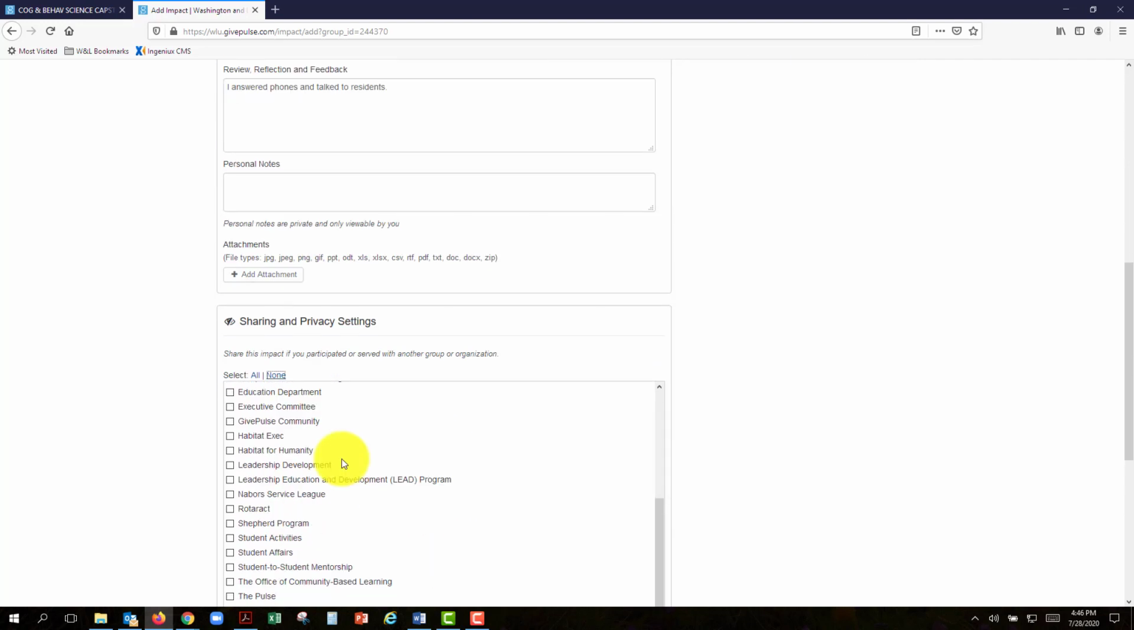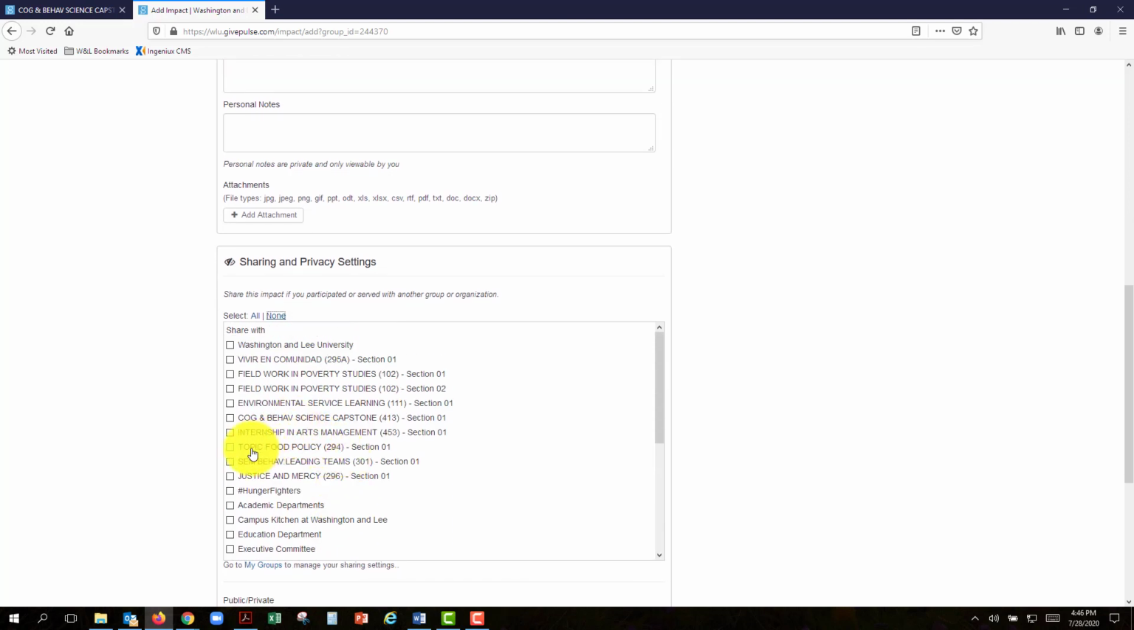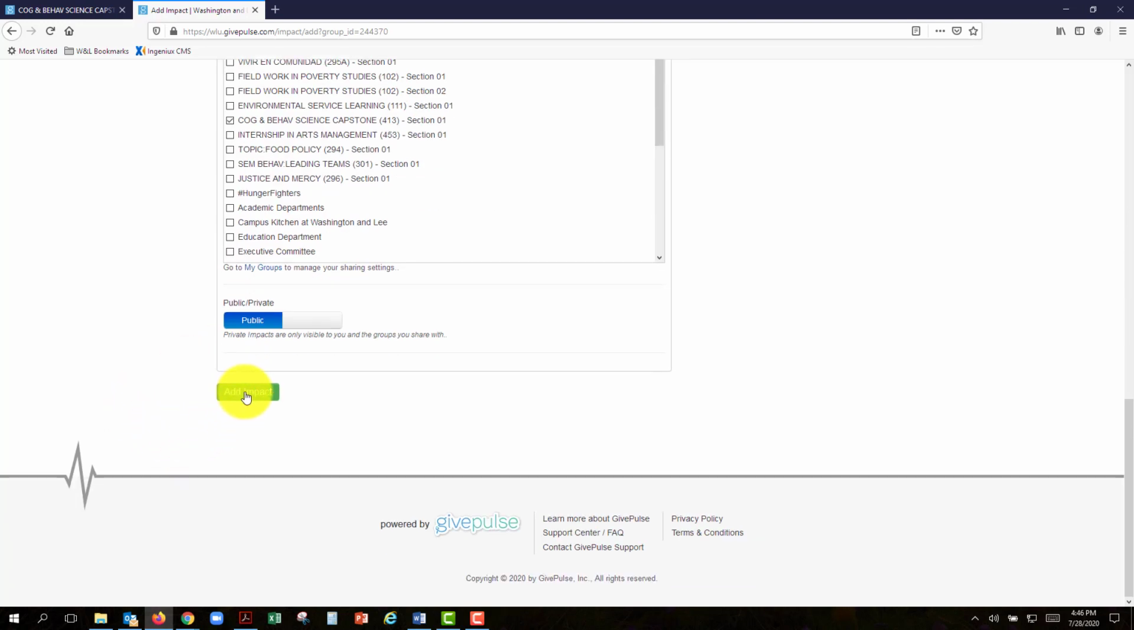Scroll to the very bottom of the form. The last section of this form has to do with who can view your impact. You want to make sure that all of your impacts are being shared to your course, no matter where they actually take place, so that your instructor can review your hours. Make sure to check the box next to the Washington and Lee group as well. Click Add Impact at the bottom of the page. Once you submit this form, the group administrator will receive a notification that your impact is ready for verification.